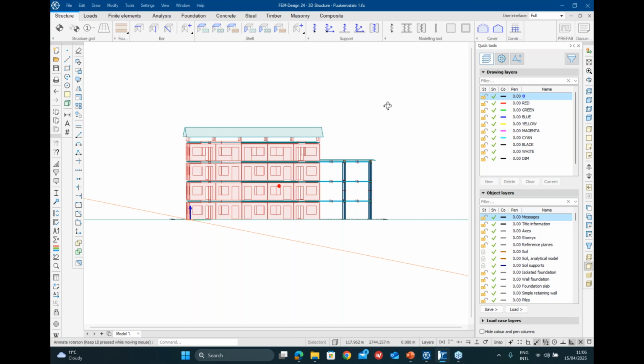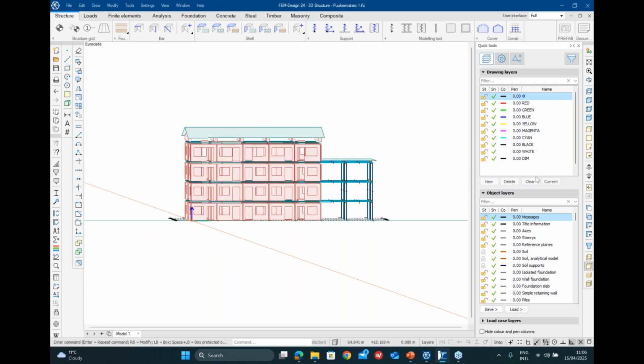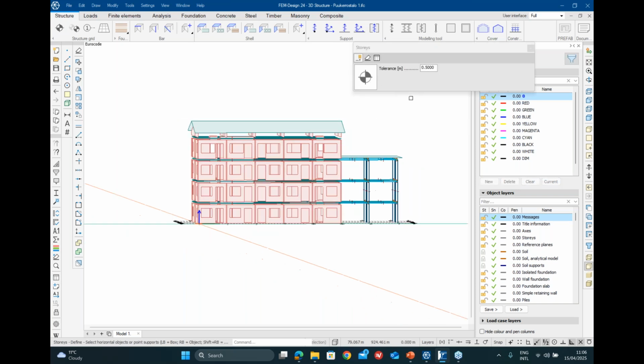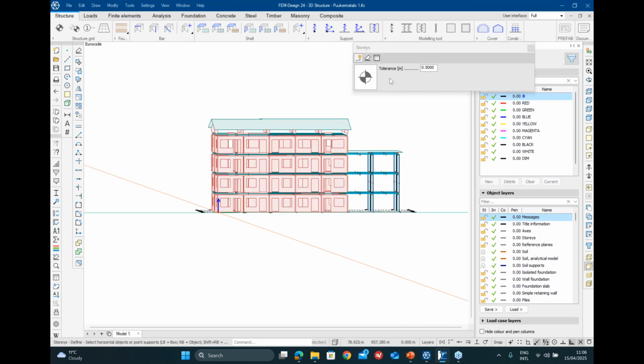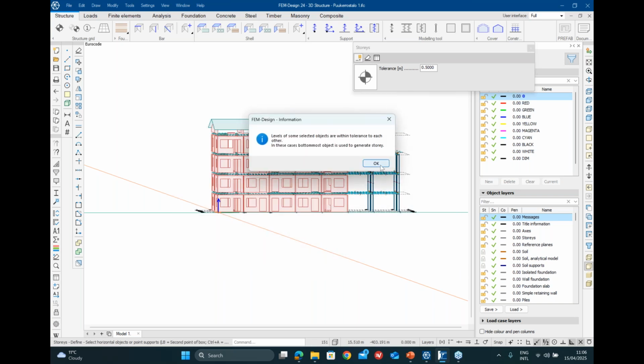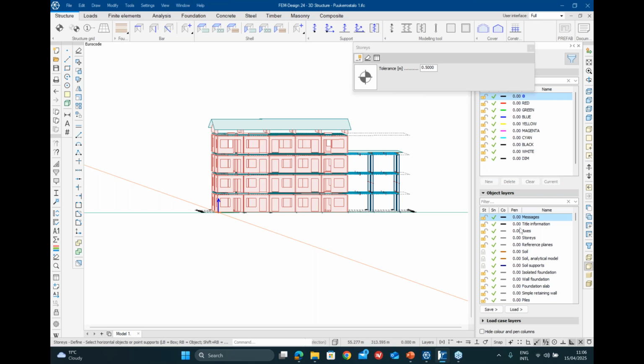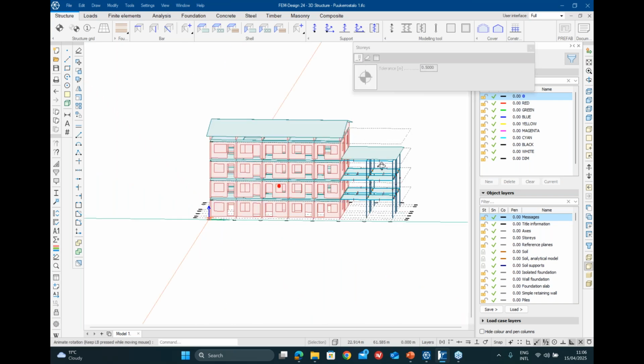Then we take a look, and we see that we don't have any stories. So we will try to implement some stories. Let's see. Yeah, 0.5 seems to be okay. Then we take a look. We have the stories implemented, and we can see them here.